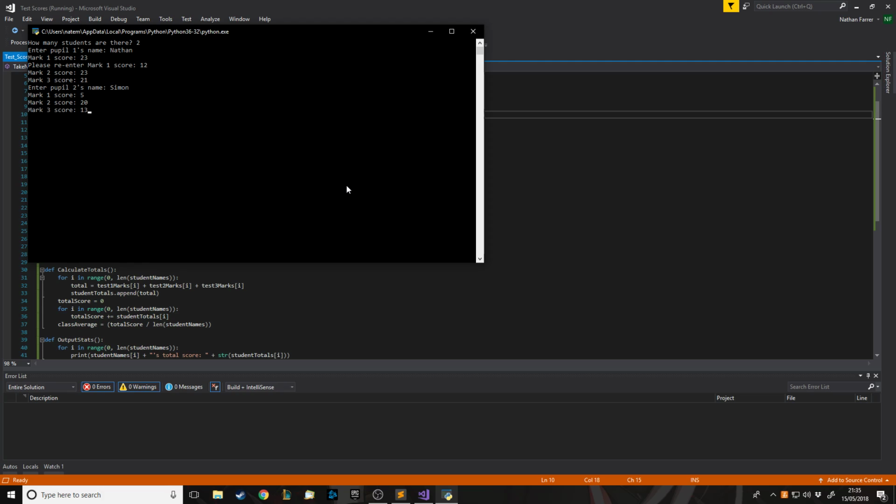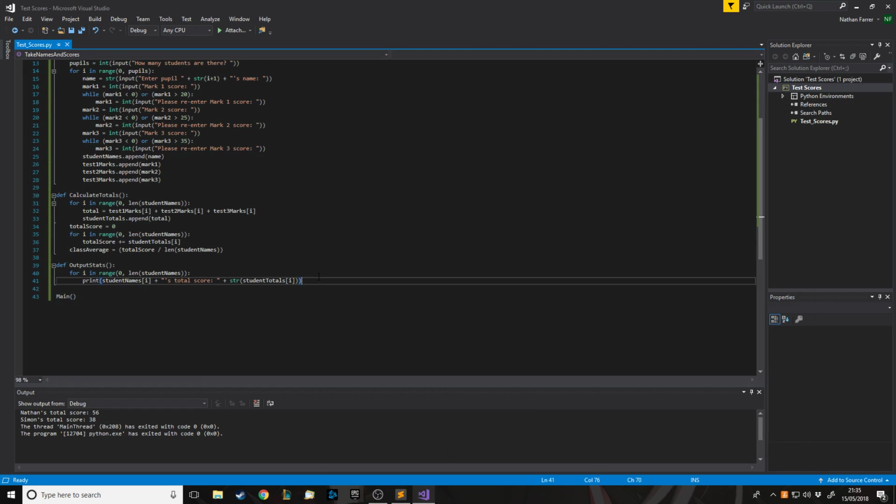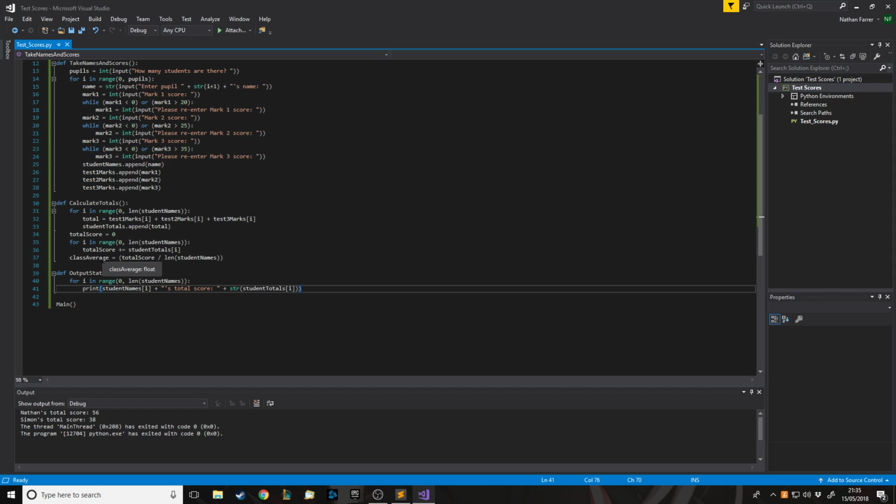20 and 13. Nathan's total score is 56. Simon's total score is 38. Okay, everything we've done so far has worked. Output the names followed by score. Output the class average. So, we calculated the class average here.